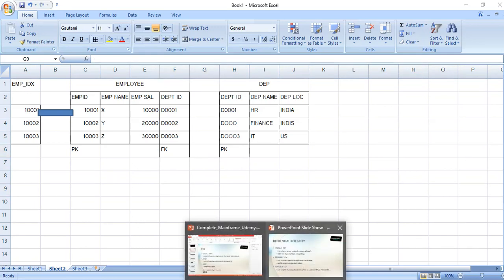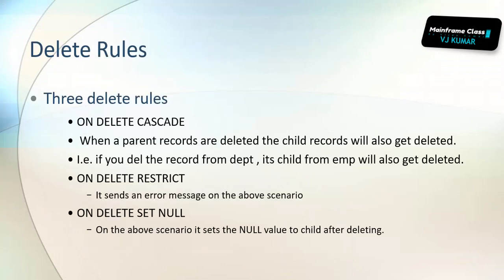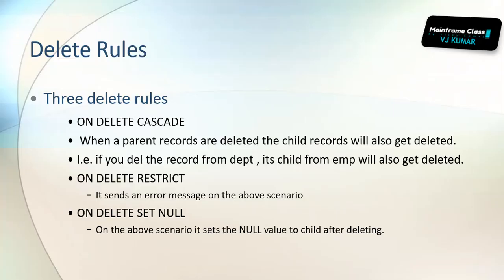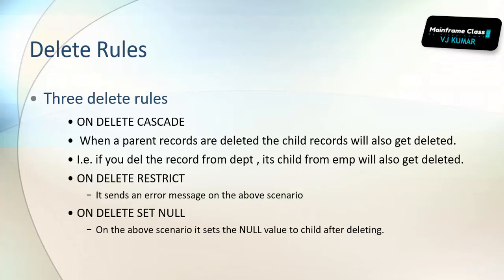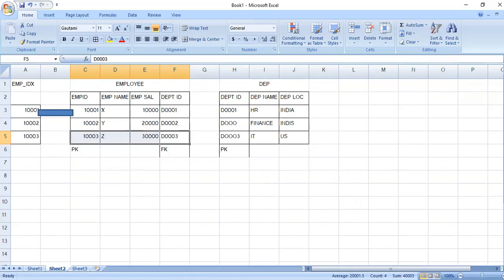Now we have some rules, that is, deleting rules: on delete cascade, on delete restrict and on delete set null. What do you mean by on delete cascade? When you are trying to delete this specific department, the employee record is a child and the department is the parent, right? When a parent record is deleted, the child records get deleted.